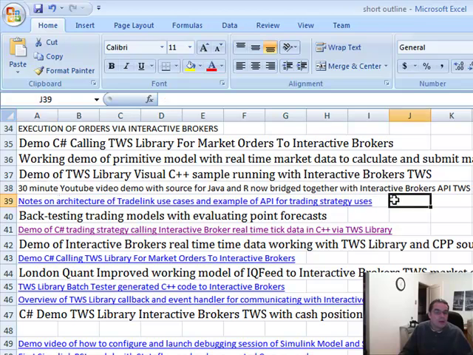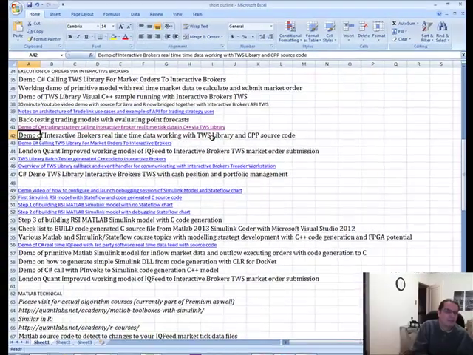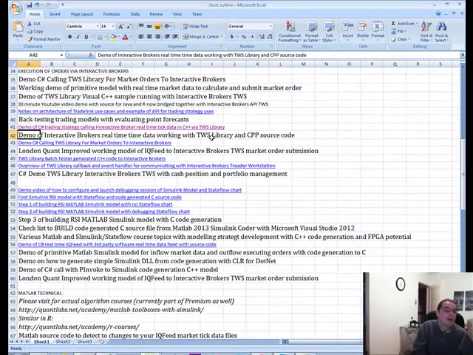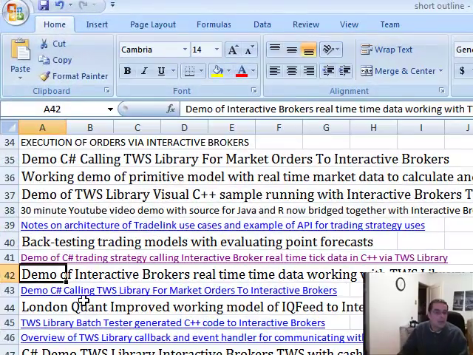Now, another one. Let's go to right here. The demoing of Interactive Brokers of a real-time data working with the TWS library, and also a code-generated model in C++ from MATLAB. I'll go into greater detail when you see either the MATLAB video or the Simulink video on how you take a model from MATLAB or Simulink and be able to code-generate it into a C++ DLL, or a dynamic link library, and this is all implemented and showcases all this.